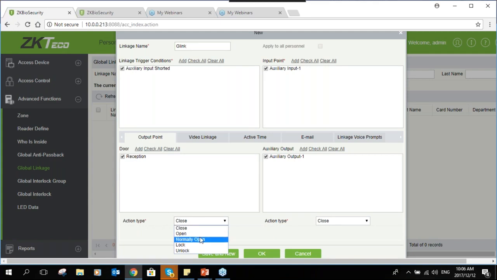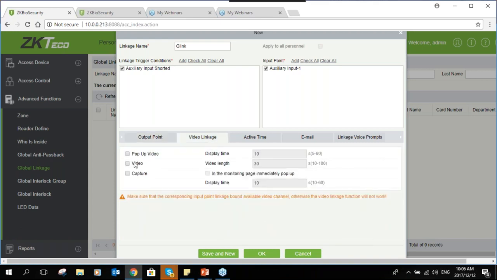And then you choose the action type, and then you have a timed delay, which will open the door for 20 seconds. If it's normally open, it will open it until the linkage is reset. So you can just keep it normally open, and then you can also do the video linkages there: the pop-up, the capture, and the video recording.